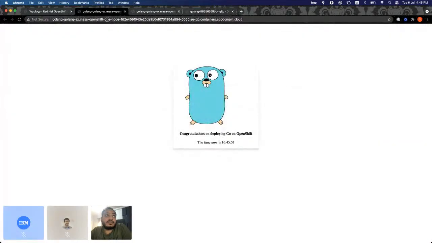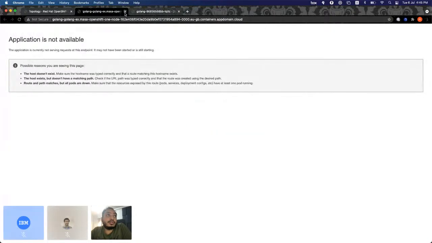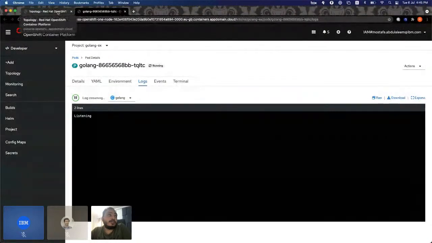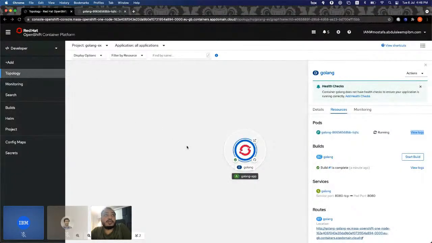So that's it for deploying a Go application, or for any other language it would be a very similar process, or simply an identical process if we're going to deploy it using a Dockerfile. Now we have managed and deployed our application through the web console. Now we can try to deploy it through the CLI.